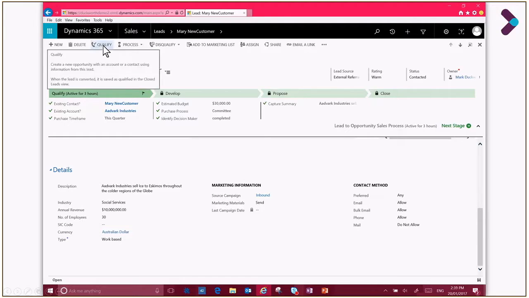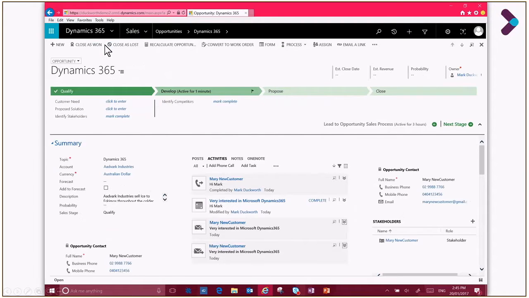So up here, if I click on this qualify button, you'll see that it now turns it into an opportunity, and it closes off that lead status. It keeps it still there, but it turns this now into a qualified opportunity. And up the top here, you'll see this sales process that Microsoft have put in here by default. But by the way, you don't have to have that. You can turn it off.